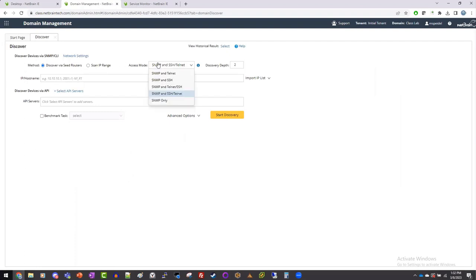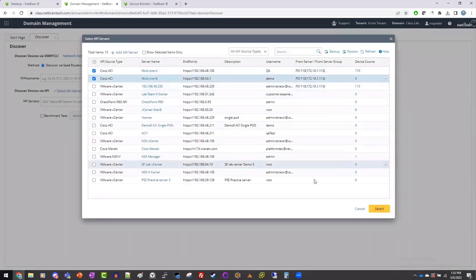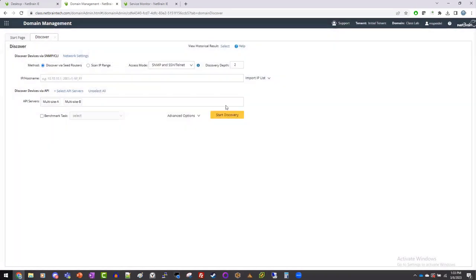We're going to choose, in addition to SNMP, how do we want to try and talk to the device via CLI? If it's what's called a seed discovery, what is the discovery depth? We'll talk about what that means later. For traditional devices, we put in IP addresses or host names of places to start. And then for API-based systems, we need to select the servers that we're going to be talking to from here. And then we would just click Start Discovery.